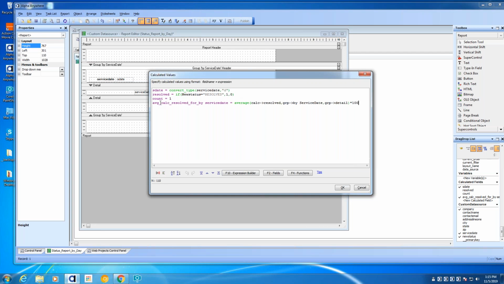And in particular, don't get scared off by this one. This was actually written by the system. I created this field called resolved. And resolved is defined using an if statement. If the new status is equal to resolved, then the variable resolved should be set to the value of 1. Otherwise, it should be set to the value of 0. So if it's resolved, 1, if not, 0.